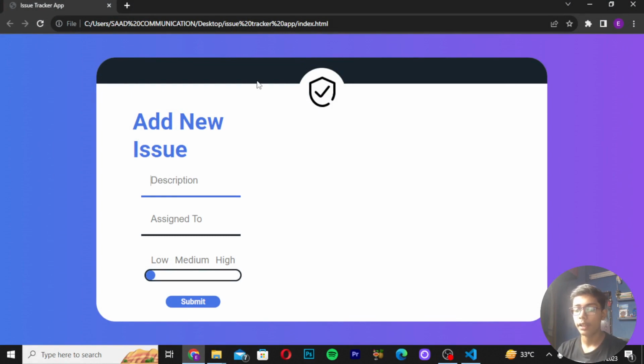Like if I write this is an issue tracker app, now move on to assign to, and I will be writing assign to, this is assign to inshallah. So here I will be writing my name. Now we will be taking it on low. If you want to take it on medium or high, you can do that, but I will be just taking it on low, and I will be pressing the submit button here.